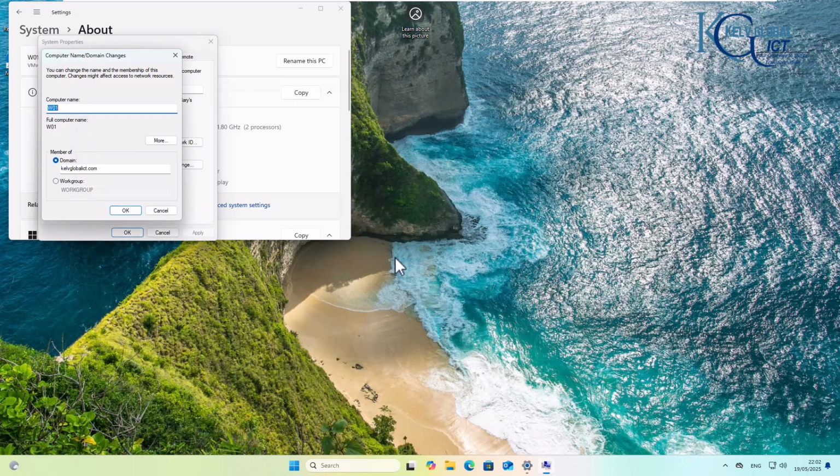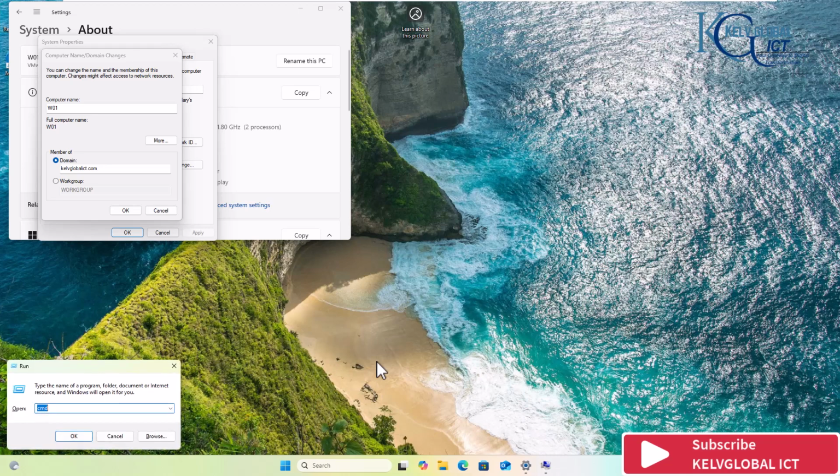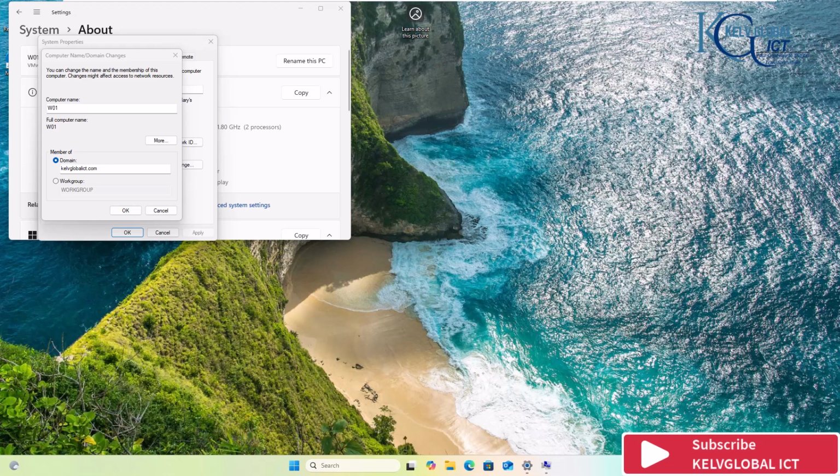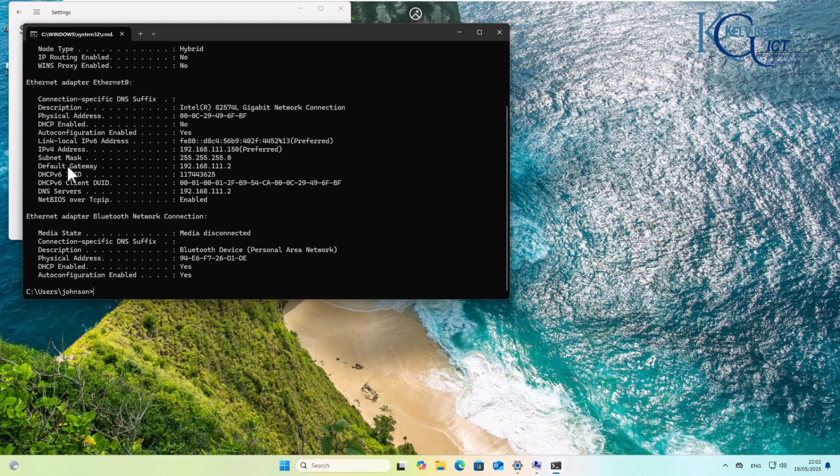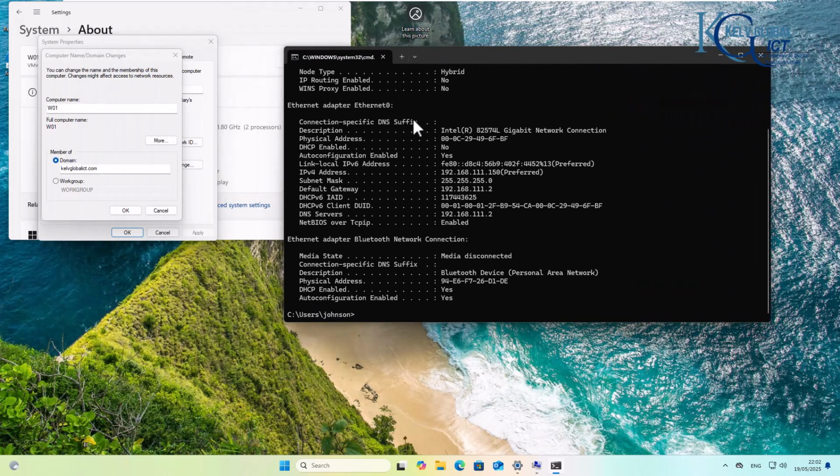The issue is the following. Let me just open my command prompt again. So if I do an ipconfig /all, here you can see the detailed information of my device. So the problem here is that this device, Windows 11, is missing the DNS address of my domain server. So what I need to do is the following.